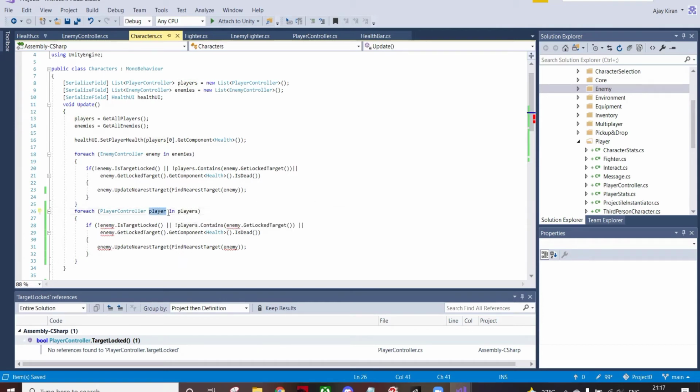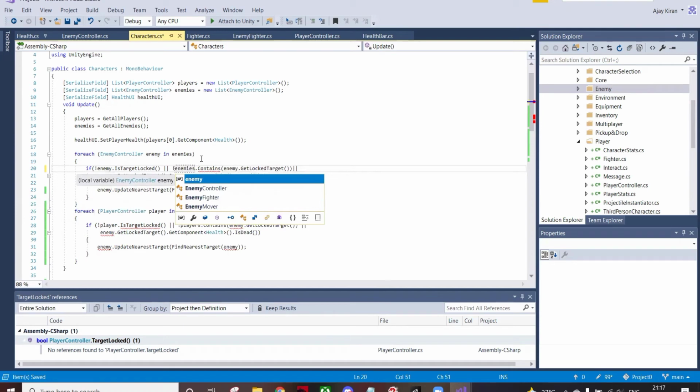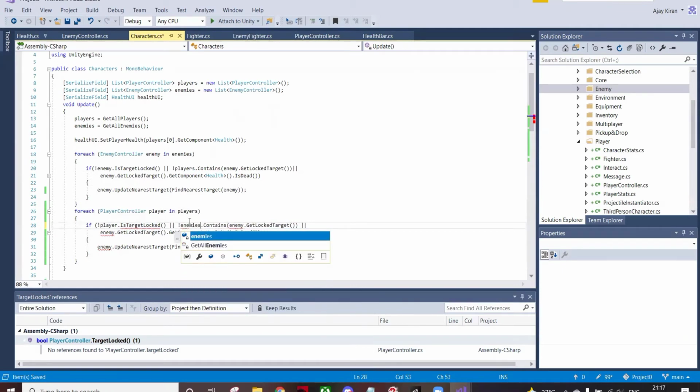So if the player has not locked onto any target, that's why we got is target locked and an exclamation over here. And if the enemies list doesn't contain the specific enemy anymore, I think that should be changing over here. And here it's good. This should be player dot get lock target, and these red lines that we are having over here and in this method is because we haven't made any of these methods in the player controller yet, but I'm just going to edit this here, then go to the player controller and make it, so it'll be good.